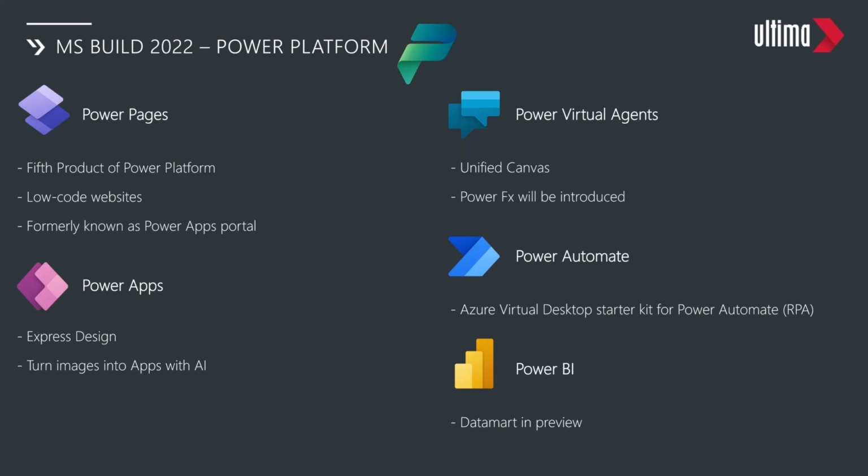The unified canvas and these features are in private preview, so that's unfortunately not something which you can just sign up for and then try out without any approval. For that you have to submit a form, and then hopefully Microsoft will allow you into that program. So that's private preview.